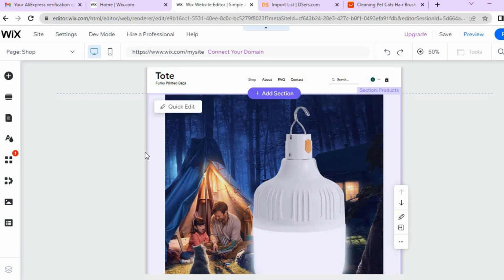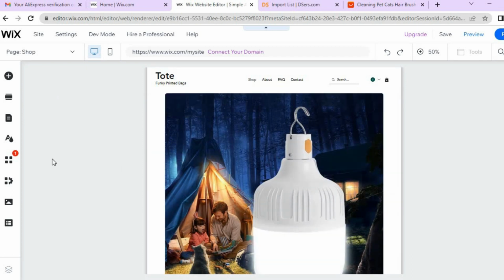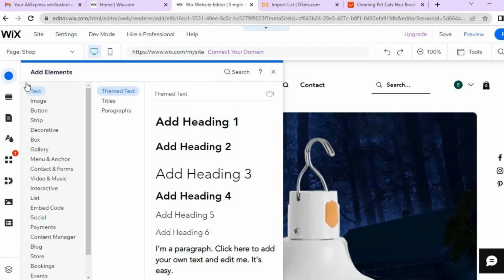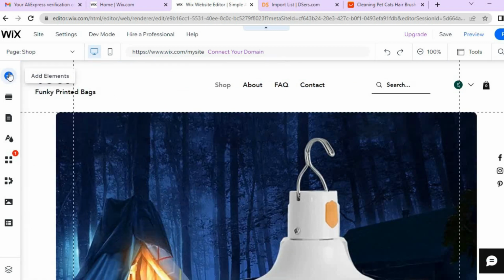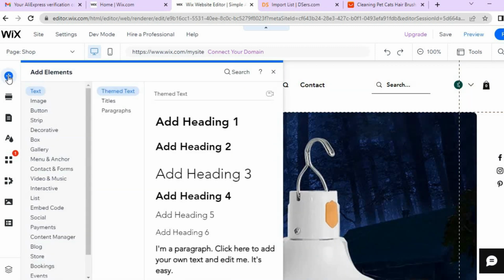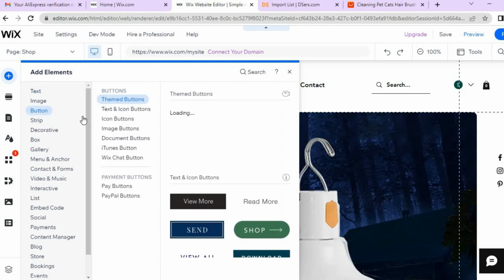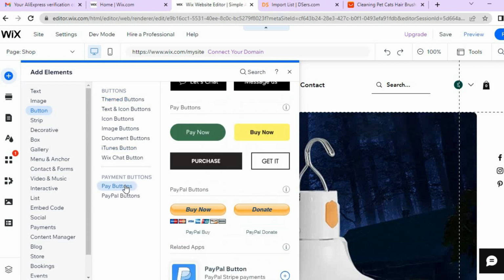Another thing that I would also recommend that you do, you can go over to the left hand menu option, and if you would like to add more elements, let's say for example you want to add a video or a button, you can do that by tapping on the plus in the top left hand corner. Then you'll be able to select button. And then if you would like to add, for example, a buy button or a PayPal button, you could do that.